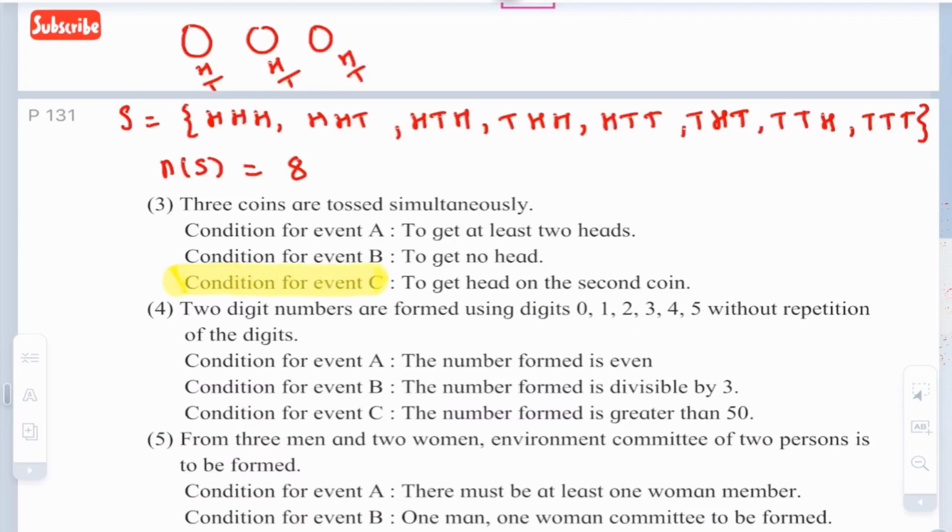Condition for event C. To get head on the second coin. So in S, where do we get head on the second coin? Here in HHH, HHT, THH, THT. That's all.